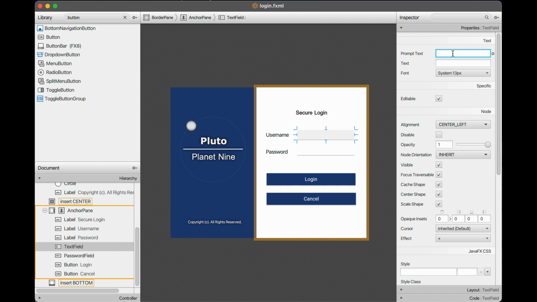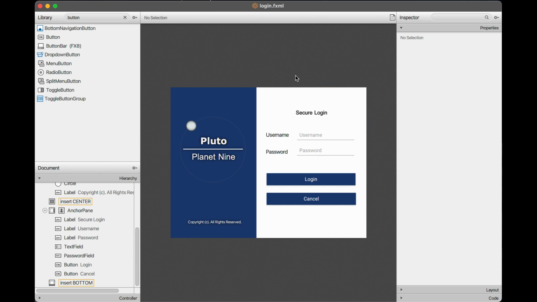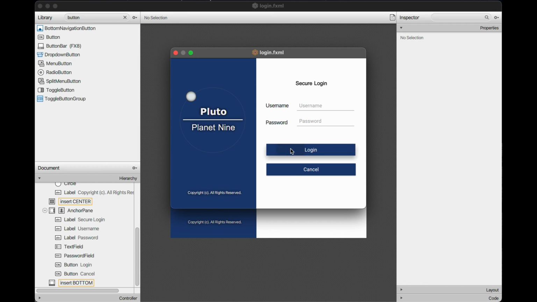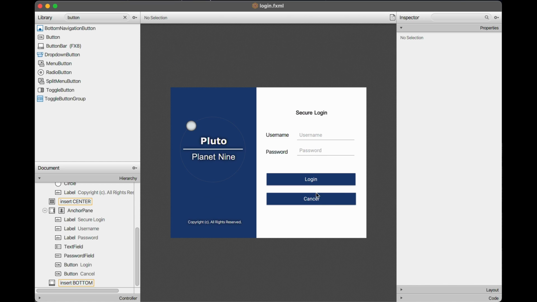Set the prompt text as username. Then next prompt text as password. Let's preview it. You can see the prompt texts are set. Close this. Save it again.